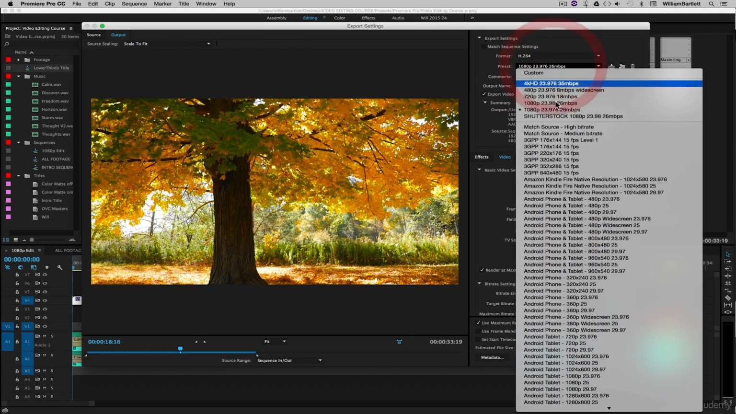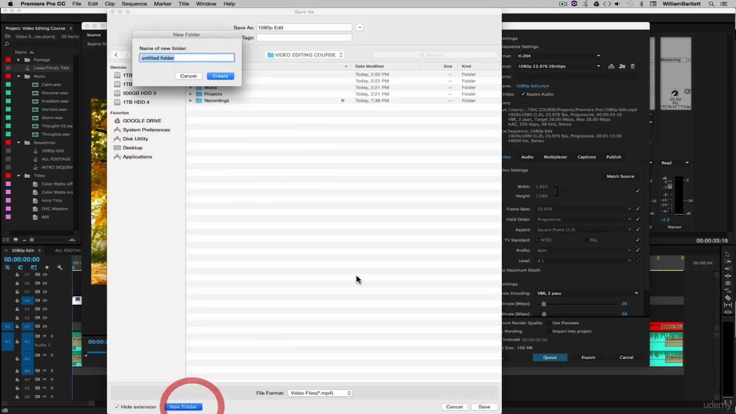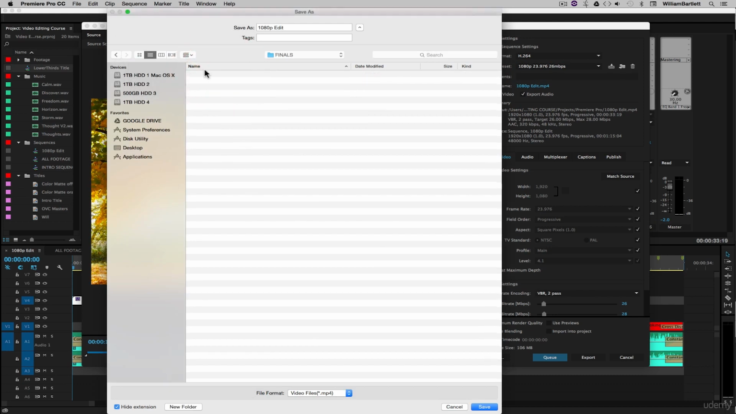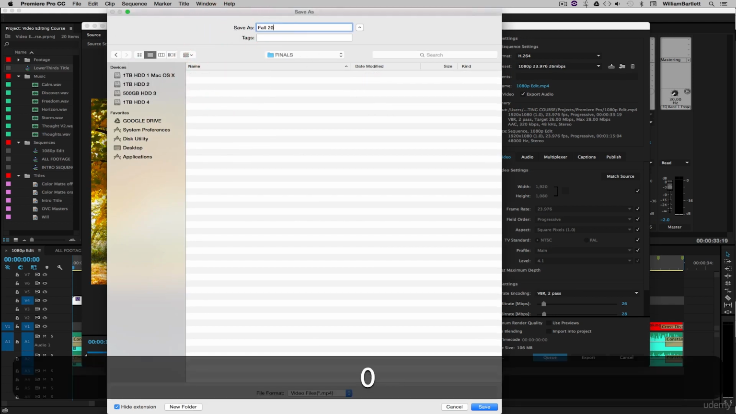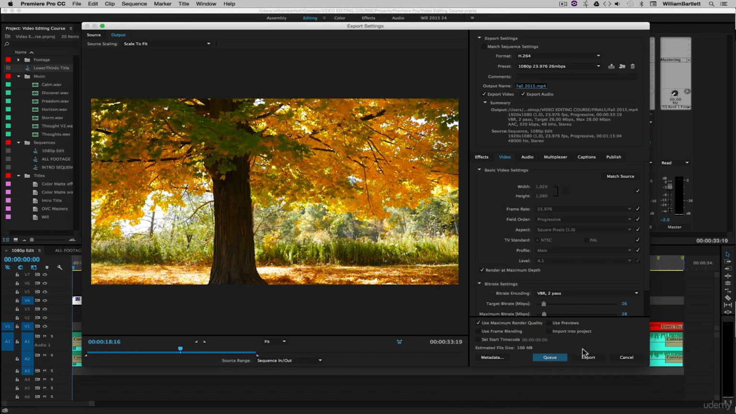Okay, so now that we've created all the presets that we need, let's go back to the original preset of 1080p because we're working with a 1080p timeline. We have all the settings set up. Audio is good, video is good. We're exporting both video and audio. Okay, then we need to name our clip, so we can click here. Let's create a new folder called Finals. You can call this whatever you want. Okay, we'll call it Fall 2015. Click Save, and then we can hit Export.